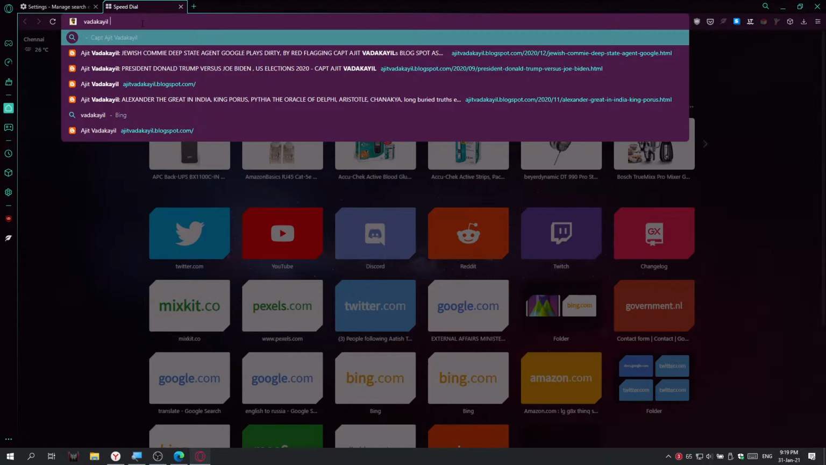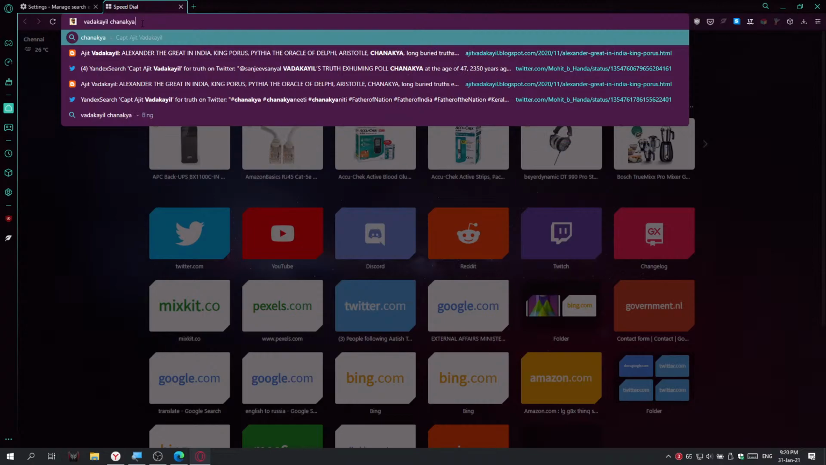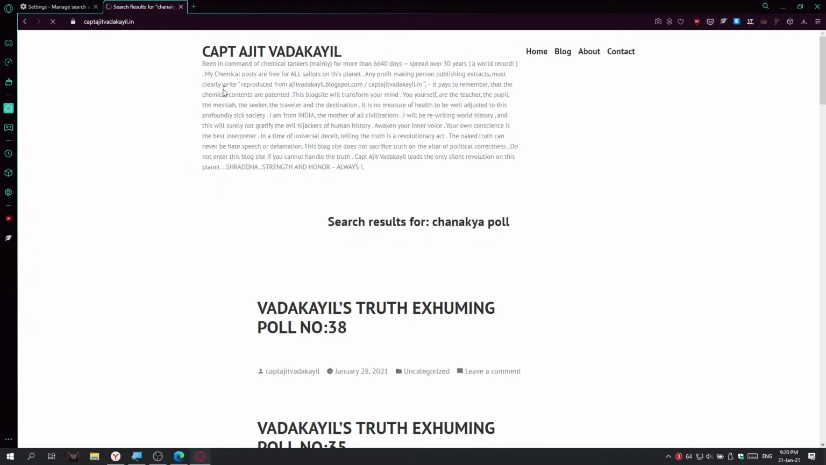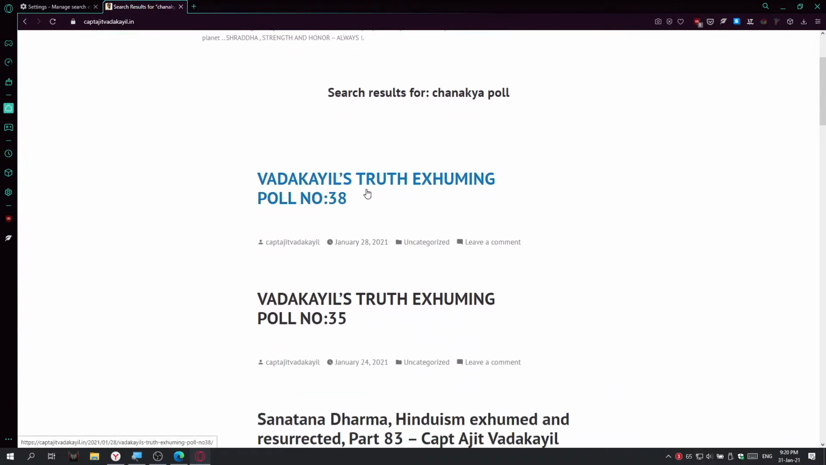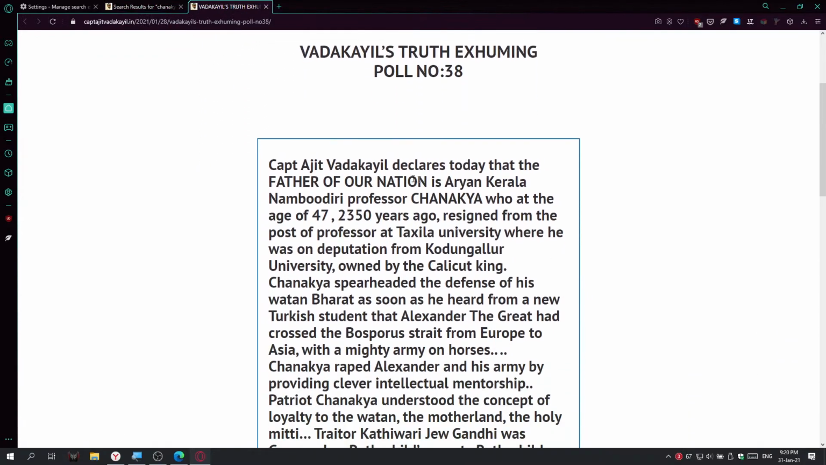Now I'll type anything. I'll type Chanakya. Or I type Chanakya poll. Let me see what I get. So, truth examining poll number 38. Captain Ajit Vadakayil declares today that the father of our nation is Aryan Kerala Nambudri Professor Chanakya. This is what we want to get as our top result without any issues.